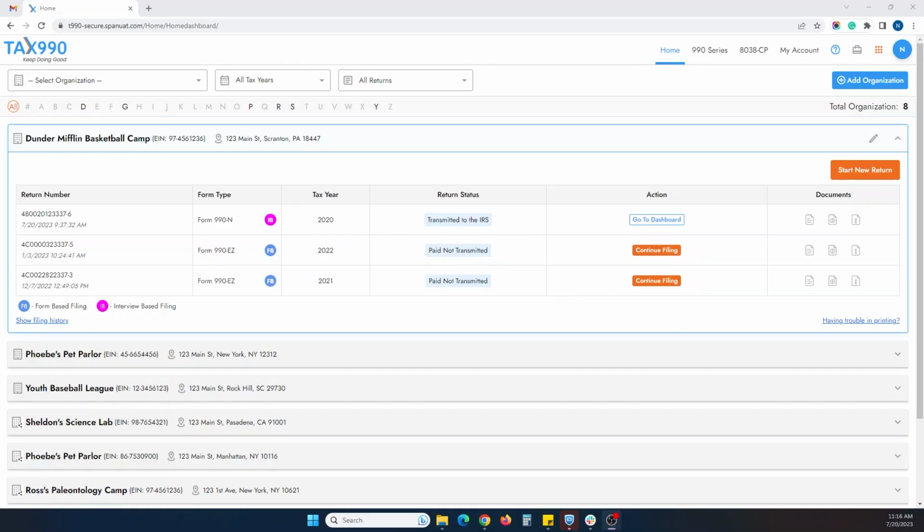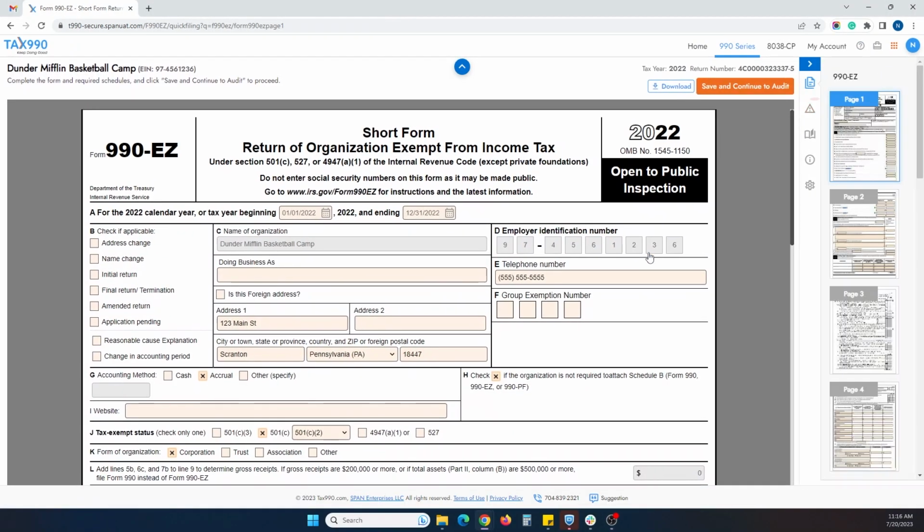When you're completing a return on behalf of an organization as a paid preparer, you have to complete what's called the 8453 TE signature form authorizing that you can file on behalf of that organization. Through Tax990 with the paid preparer account, I'm just going to quickly show you how that process works. So once we've logged into our account here, we have our 990 EZ already started. I'm going to go ahead and continue with that one.